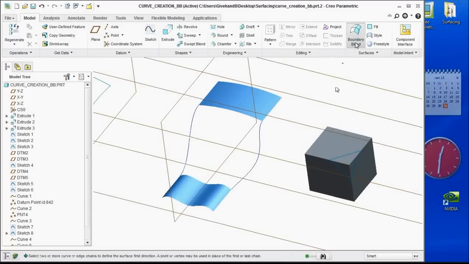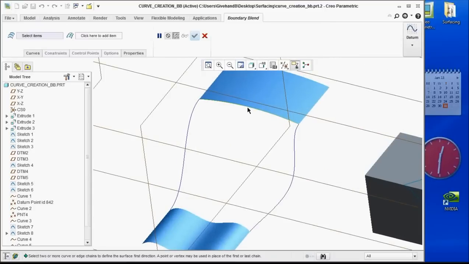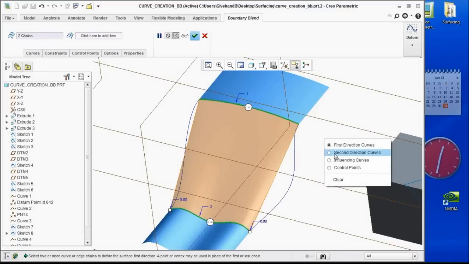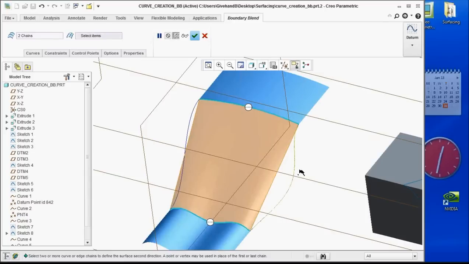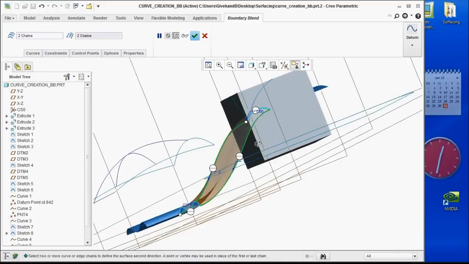So in this case, I'll say boundary blend. Now, the way that boundary blends are defined is they're defined in directions. So what I'm saying here is I'm defining the boundary blend here and here, and this takes care of curvature this way. Okay, here's curvature that way, here's curvature that way. I will then right click and say in my second direction, I will now want to control curvature from this guy and that guy, and now this controls curvature.